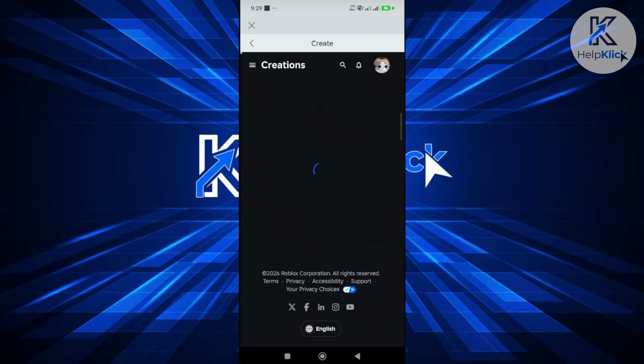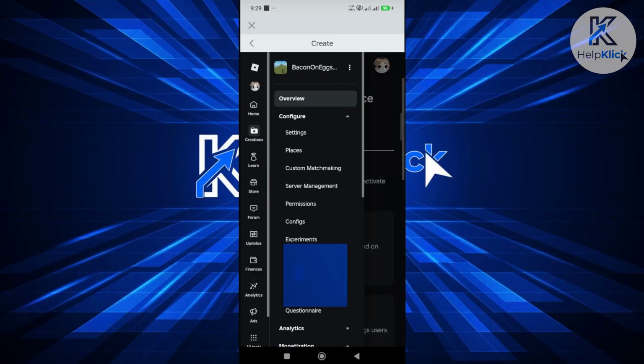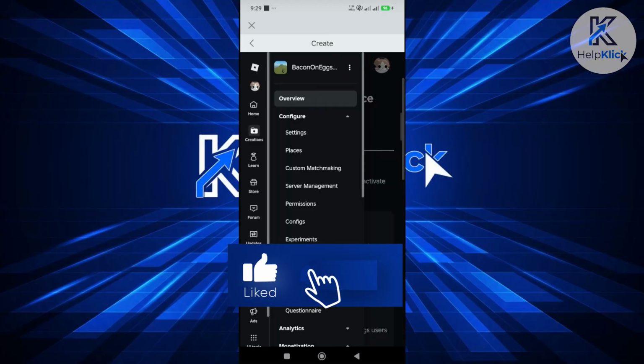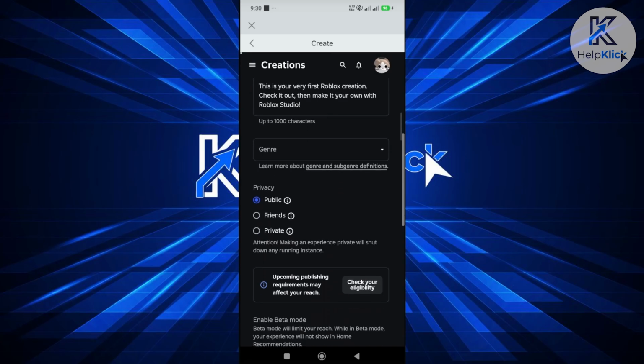Now, the first thing you want to guarantee here is that your place is actually public. If it's not public, you won't be able to use the passes that we'll be creating later on. So at the top left, click on the 3-bar icon again, choose the configure option and go to settings. Inside settings, scroll down a bit and set the privacy to public.